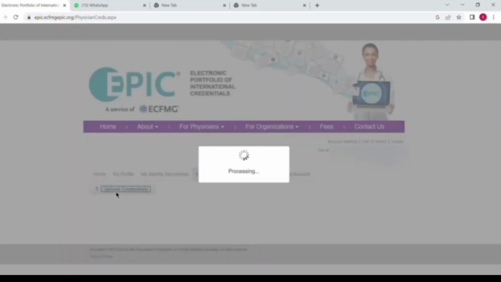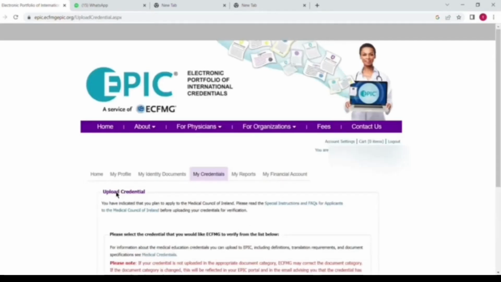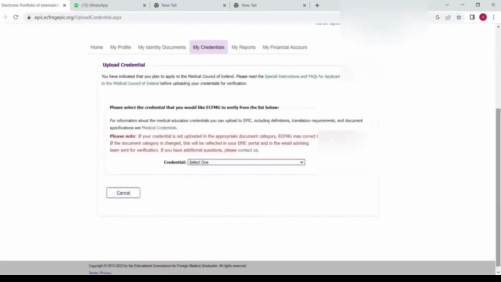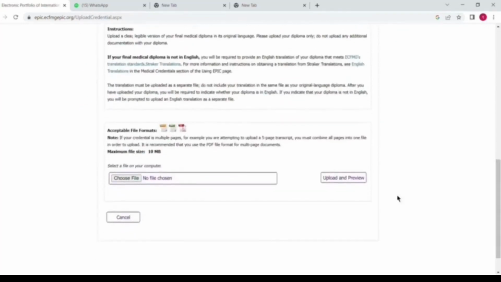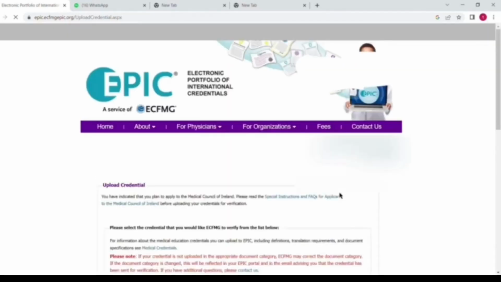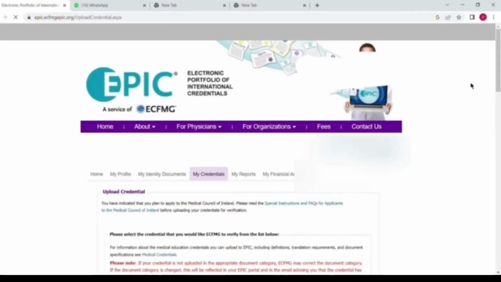So for the degree you have to click on my credentials, and after that click on that blue link, upload credentials. So here you can upload your documents. For the degree I will select the option final medical diploma, and now that you have selected the option, you will choose the file here in any form of document, like PDF, image, or any other document type. After that you will select and click on upload.